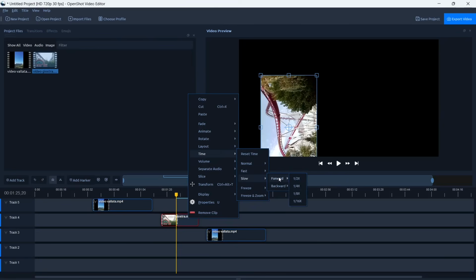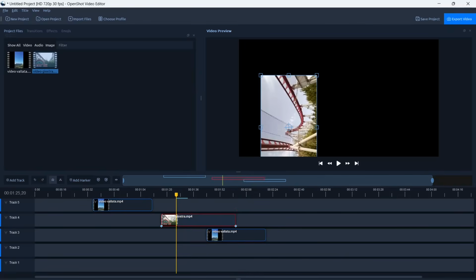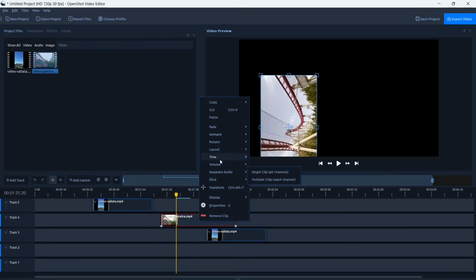Let's slow it down to half of its length. And we see now that the clip will last 2 times its original length. We can also freeze the clip or freeze and zoom it. This operation will be applied at the exact moment and exact frame our marker is set on.